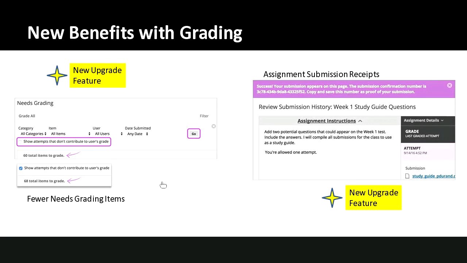So this new upgrade is really great. You're not going to have to go through all of those previous versions. But again, you can show them, because maybe you do want to see progress or even how many times the students attempted an assignment. Trust me, if you've seen this happen, you know exactly what I mean by this upgrade being really valuable.